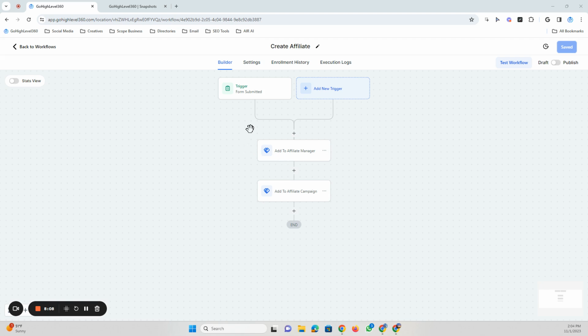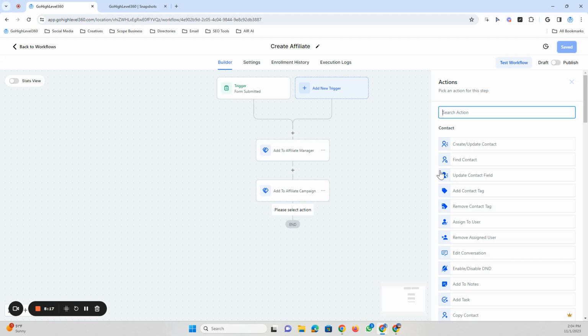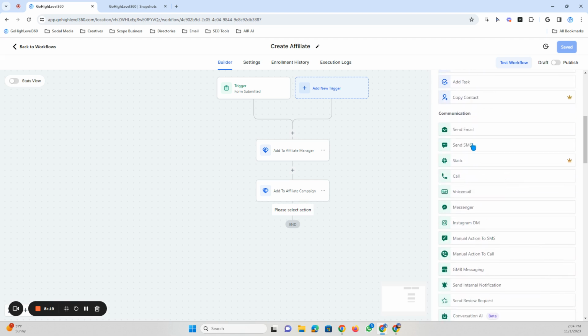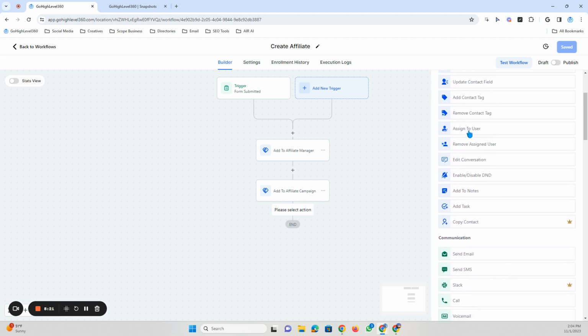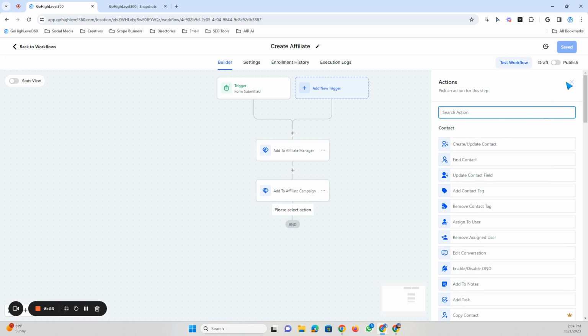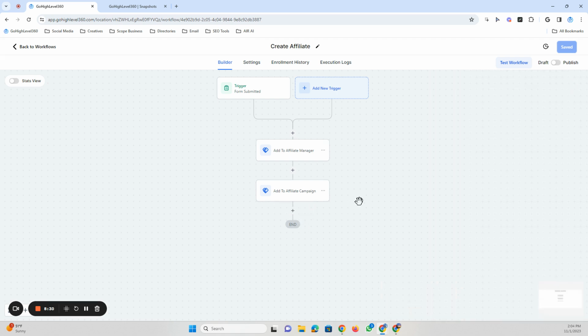So now what this workflow is going to do is once they've submitted the form, it's going to create them as an affiliate, and then it's going to add them to our campaign. Now, additionally, you can add in a nice welcome text or an additional welcome email to this, as well as follow-up sequencing to this affiliate. If you had an opportunity that you wanted to add them to, or if you wanted to tag them, you can add that in there as well. But this is just the basic automation that will automatically create and add them to an affiliate campaign. So we're going to go ahead and save this.